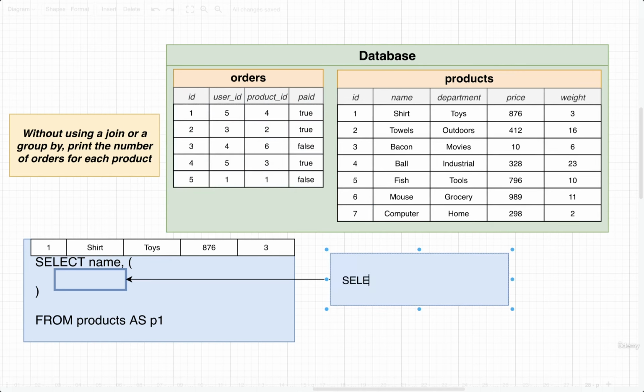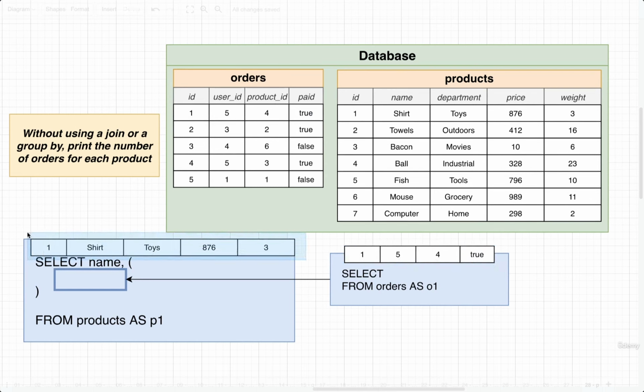So for example, if we put in select something, we'll figure that out in just a moment, from orders, and I'm going to apply an alias to that right away as O1, that means that for every single product that we look at, we're going to take a look at every single order. For this first row right here, we're going to look at every single order. For the second row, every single order. For the third row, every single order, and so on. As we process each of these different orders, we have the ability to do some kind of computation or reference the value on this order and compare it against a value on the product that we're currently iterating over.